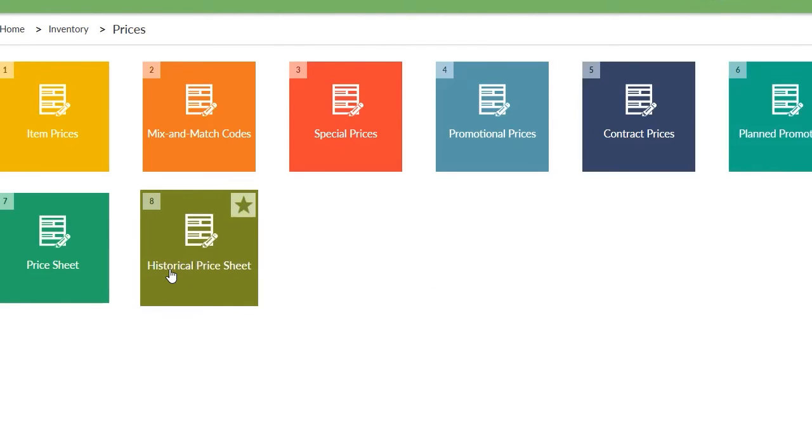Historical price sheet will show all the price changes we did in the system. Since we have no entry, it won't show any data now.